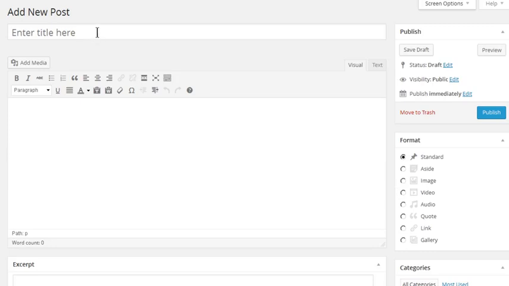So here at the top is our title bar. This is pretty self-explanatory. You put in the title of your post. Below that is the content box. This is where you type the content of your blog post. This box is a WYSIWYG editor.